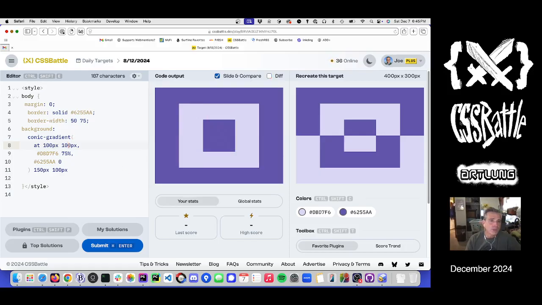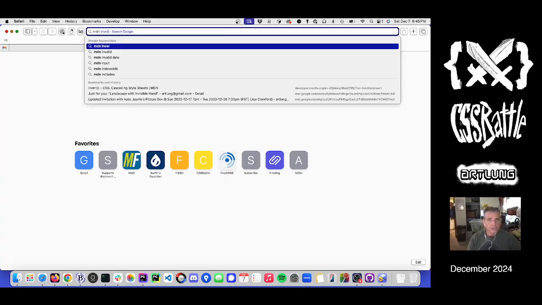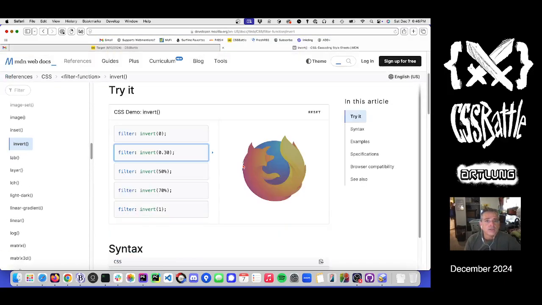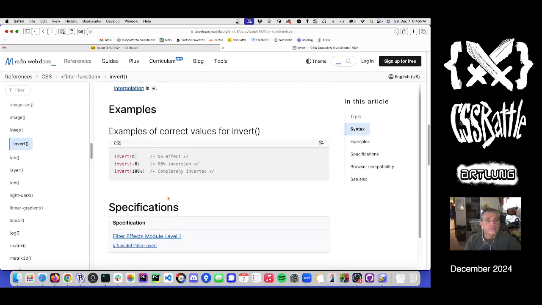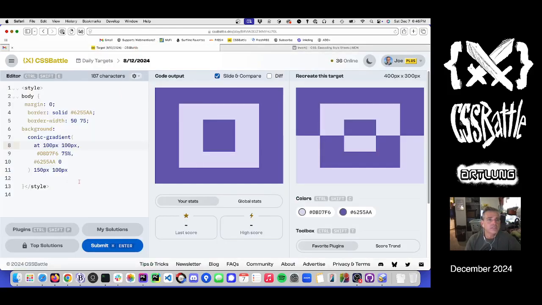But obviously that bottom part is reversed. So let's see. I'm actually going to open a window and do MDN inverse CSS. The invert inverts the color. Filter invert. That's not right. Filter effects. Will this even work? Is this a bad idea? Probably it's a bad idea.